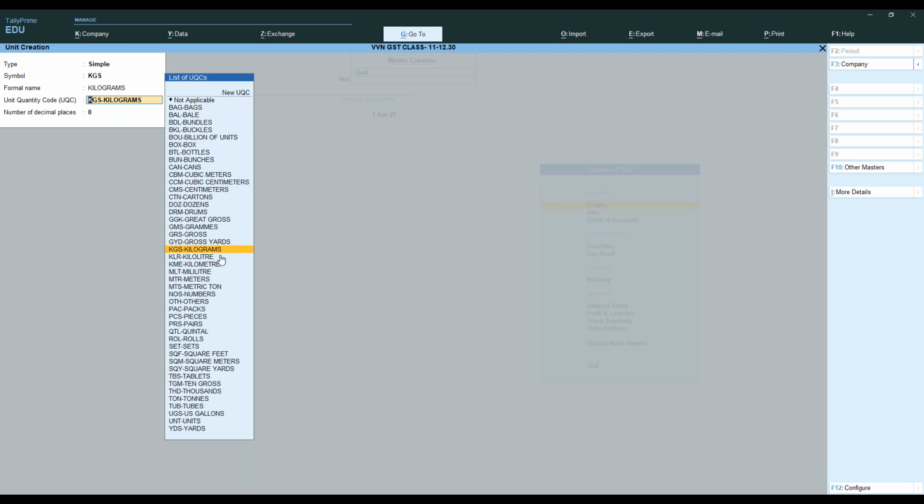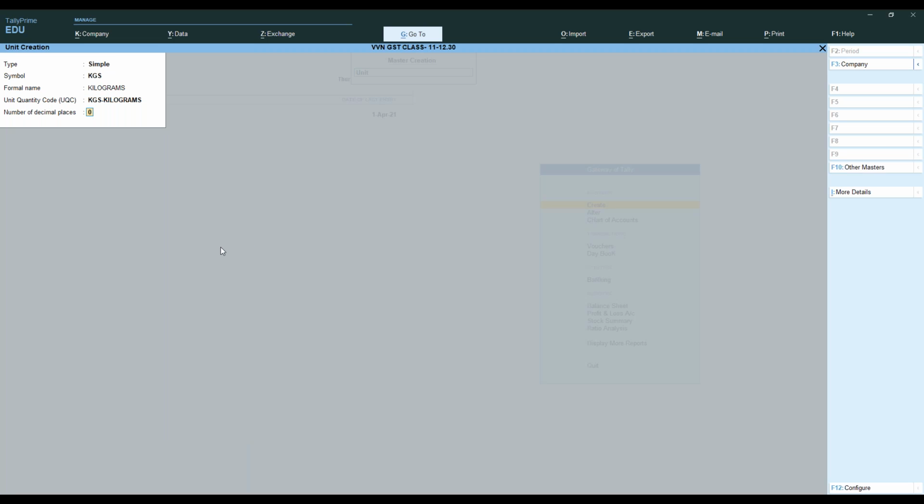Since we have kgs here, kilograms, I select kilograms and proceed. Next, number of decimal places. This is an option. You can put how many decimal places you want to. But what I am doing right now is I'm not putting any decimal places. I'm just putting it as zero itself. I'm not doing anything else, so I'm just directly saving. That's it.